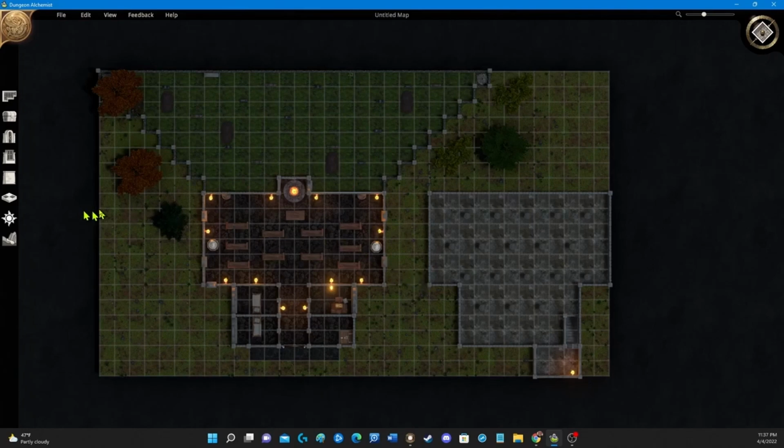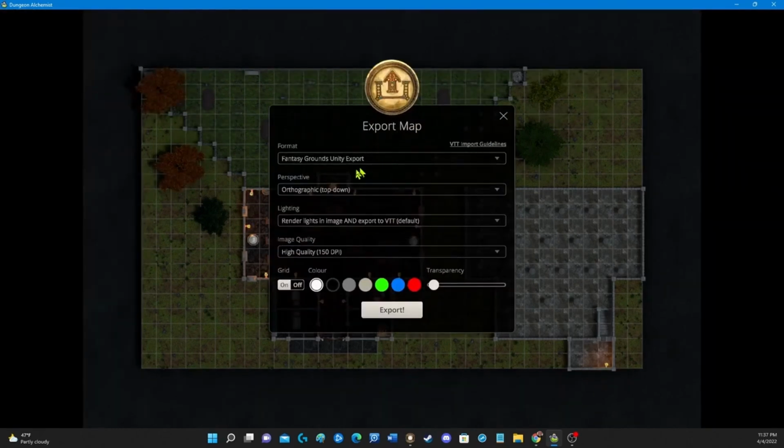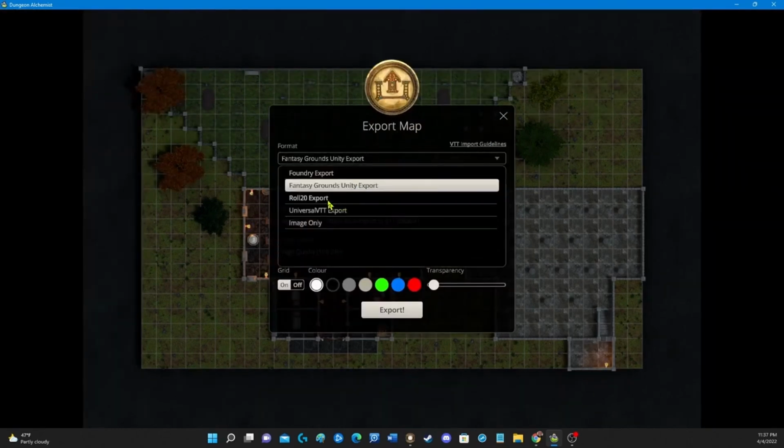Anyway, okay, good. So now what we're going to do, I've got the map made. Making the map was, of course, the easy part. We're going to go to File. We're going to export this. We're going to select our VTT. It'll do Roll20. It'll be Universal VTT.